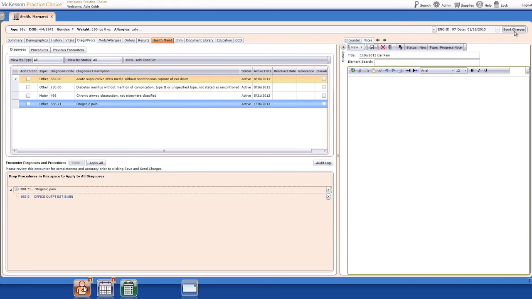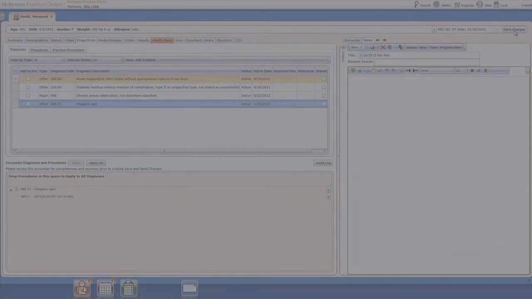Now, you may send the charges. McKesson Practice Choice gives you the ability to send charges even if the note is not fully completed, which allows your biller to start processing your claims right away.